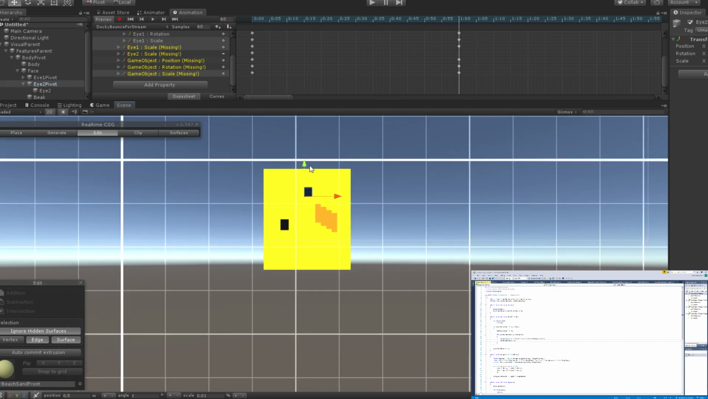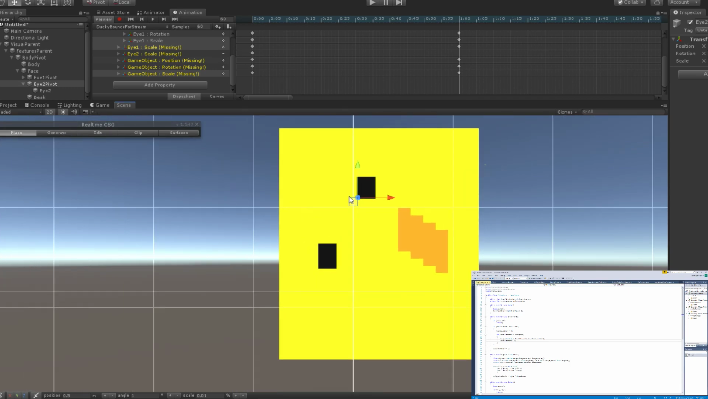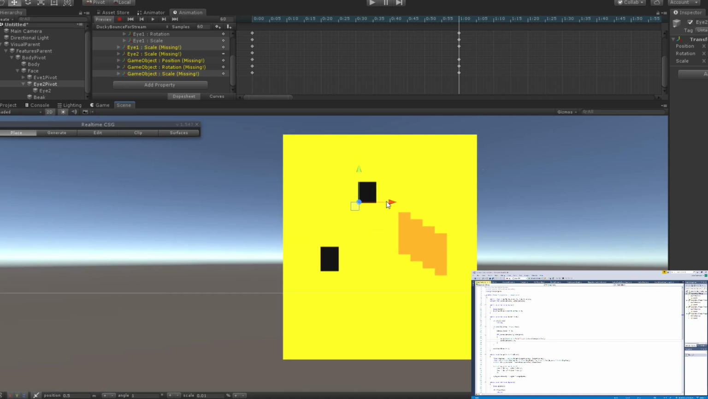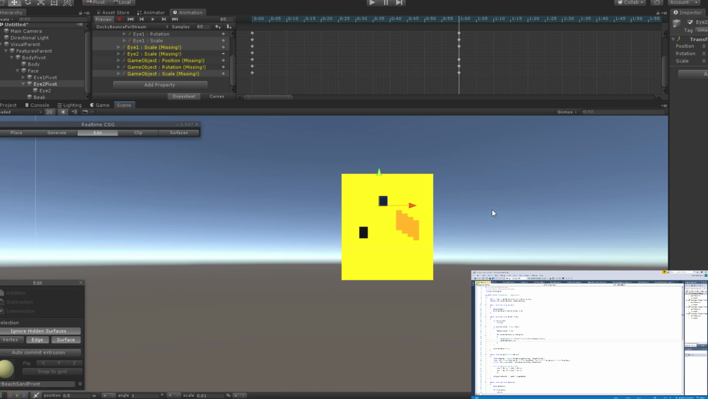So let's get that to where it should be. Back to my reference image. So that's approximately there. Can I get rid of these grid gizmos real quick? Nah. Or we can work with it. There we go. Oh, now it's snapping to grid. There we go. Okay.